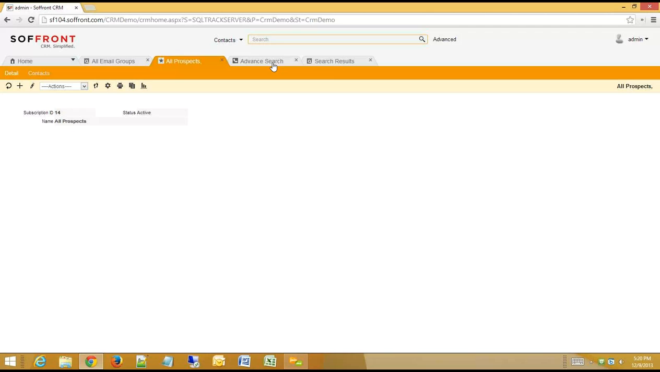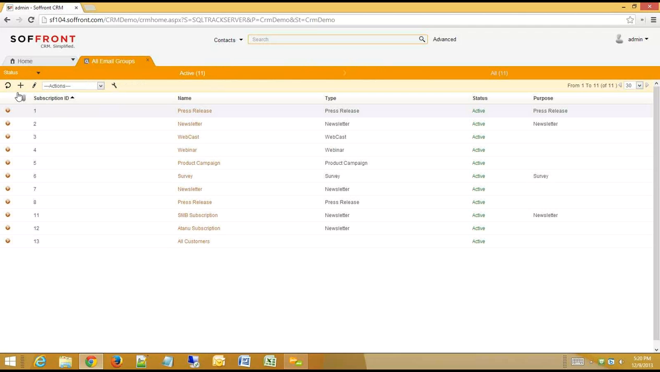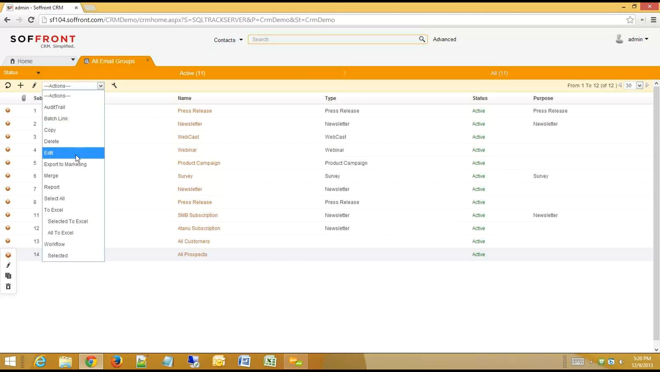Now, let us close these tabs down and let us see how we can initiate the marketing module. Now that we have targeted, we can simply go to our groups. Here we have all prospects. We can click over here on the actions and say export to marketing. We click on export to marketing. The system automatically isolates these contacts and sends these contacts to the marketing module.